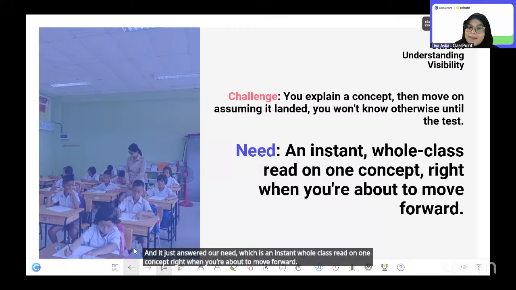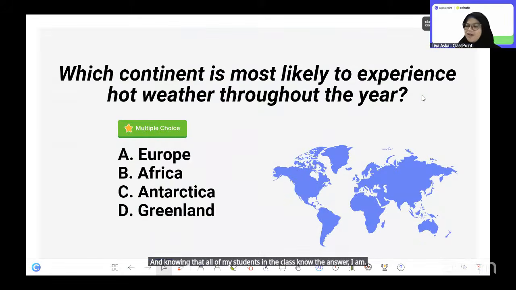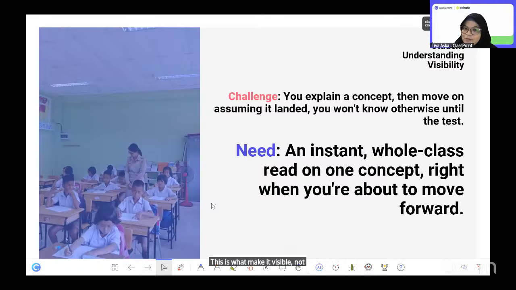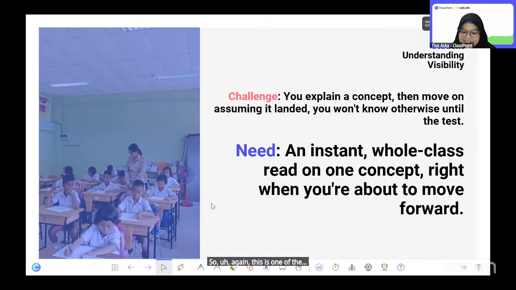And knowing that all of my students in the class know the answer, I am confident to move on without having to pause and reteach and re-explain and try to assume everyone's understanding. So this is what makes it visible, not only for the teacher, but also the student will see that, hey, I understand that context. Okay, let's move on now. I'm confident as well. So again, this is one of the challenges we find every day, and the needs that we want solved.